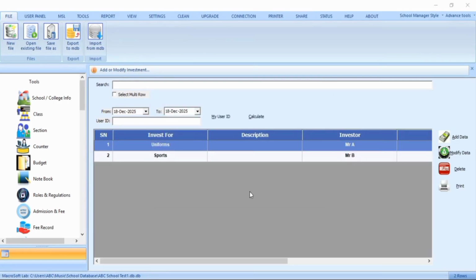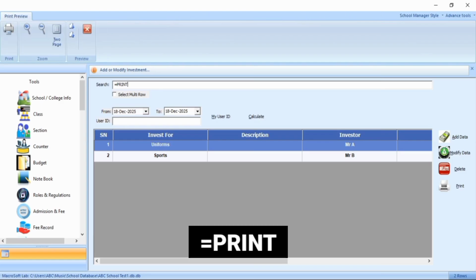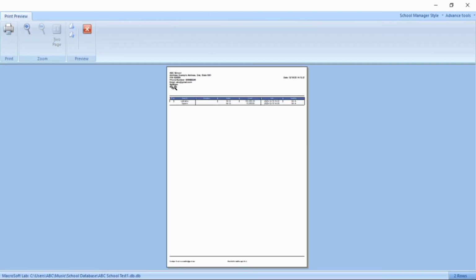If you want to print notebook record, go to the search box, and type equal, and then type PRINT, it will show your print preview window. Click on the print icon to print the record.